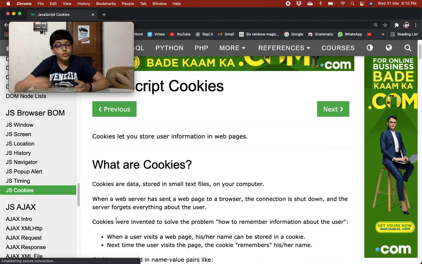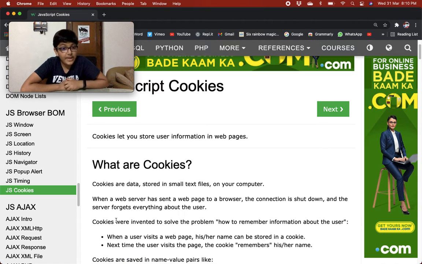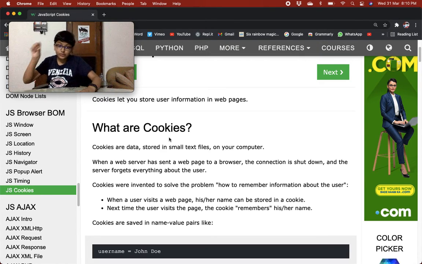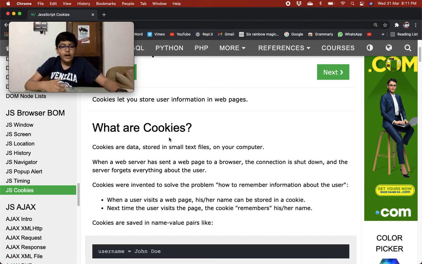JavaScript cookies. So cookies let you store user information in web pages. So what basically are cookies? Cookies are data stored in small text files on your computer. In cookies you can't save much information, but it can be used to save, like, a user's name, and when the user comes back again, then he would be greeted. It is mostly used for that.